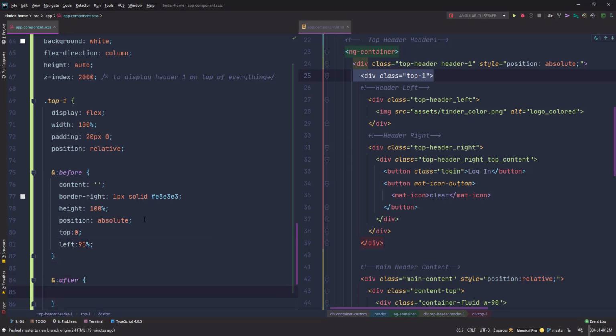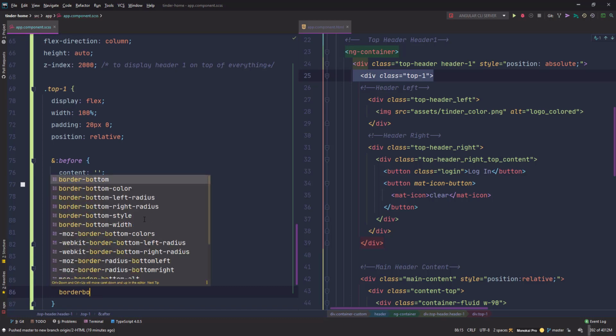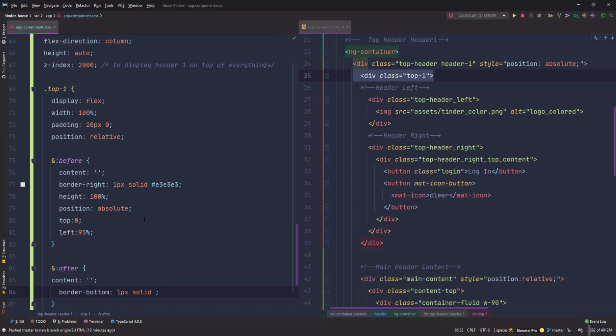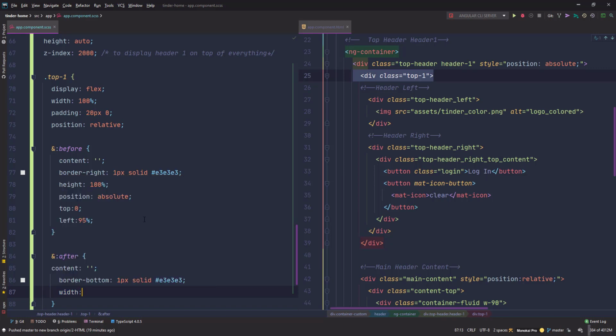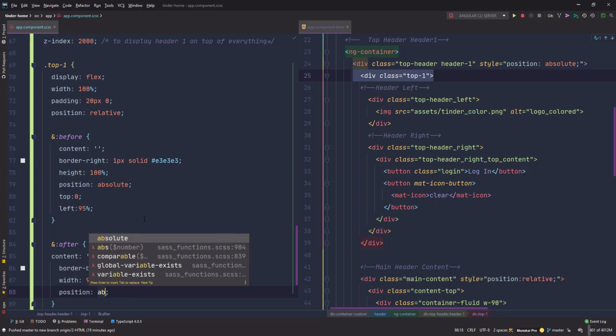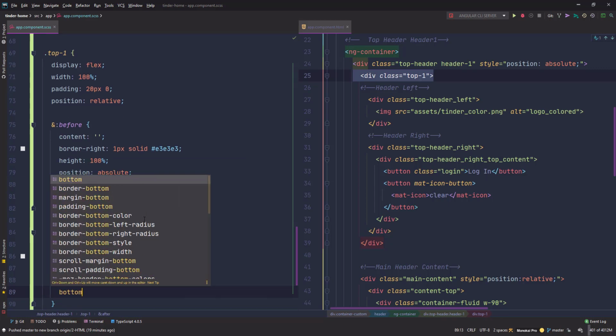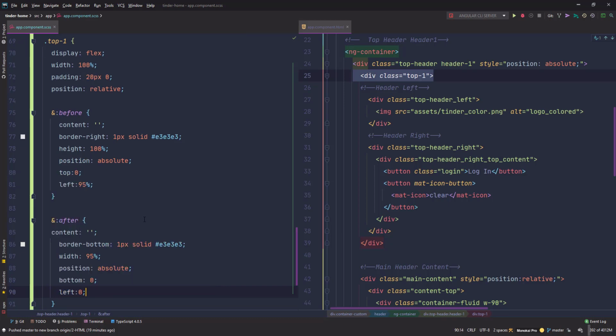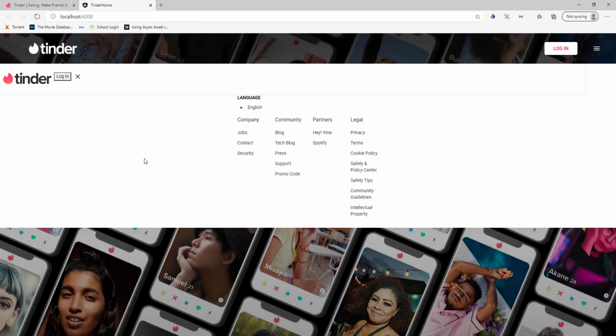For the after, again content is blank, nothing in it. Border bottom 1 pixel solid, same color, E3E3E3. And width I want to be set to 95%. Position is absolute, and bottom 0, left 0. So these are the settings that I need in order to create that effect. And if you notice here, it's going from left, right, ending here, and then from top to bottom. Okay.